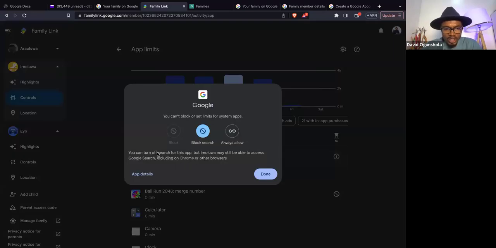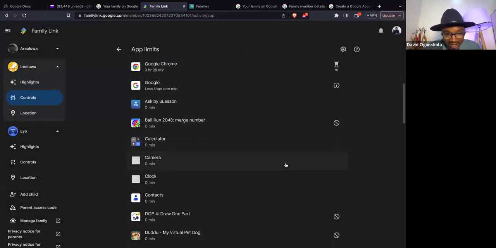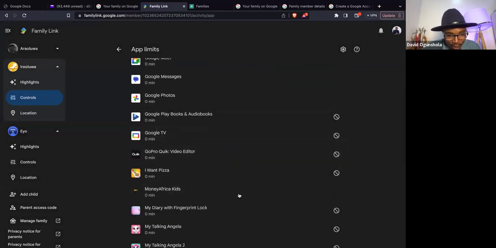Since you can't block, you can turn off search for the app. Good. But either may still be able to access Google search, including Chrome and other devices. But I've turned off search. So that means when they search, they won't see responses or something like that. When I have blocked all the apps distracting them, they will either be forced to drop the tablets or use the apps that are not blocked.